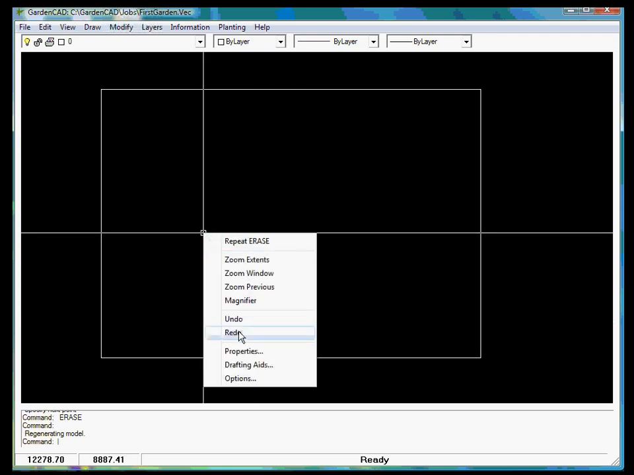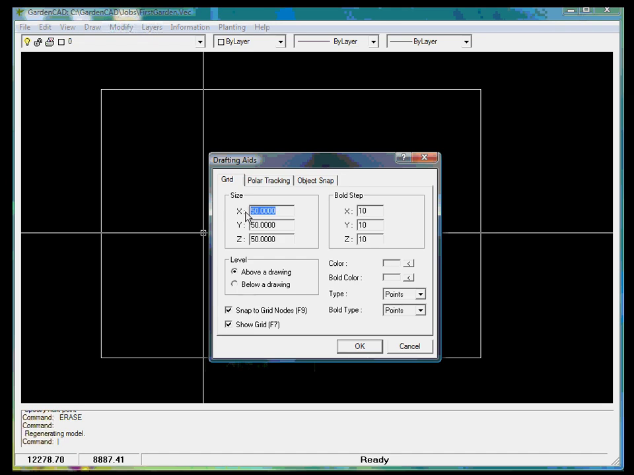Now if I right click, go to Drafting Aids, let's set a grid. Let's say, for the sake of argument, we wanted to have a 1 meter grid over that entire 42 meters across. We'll leave the Z at 50. No, we won't. We'll make that 0 to get that out of the way, and we'll do the same over here. So we're saying let's have a 1 meter grid over the whole site, but have a bold step every 10 meters. So this little tick box enables you to snap to grid nodes when you are drawing, and this actually shows you the grid.